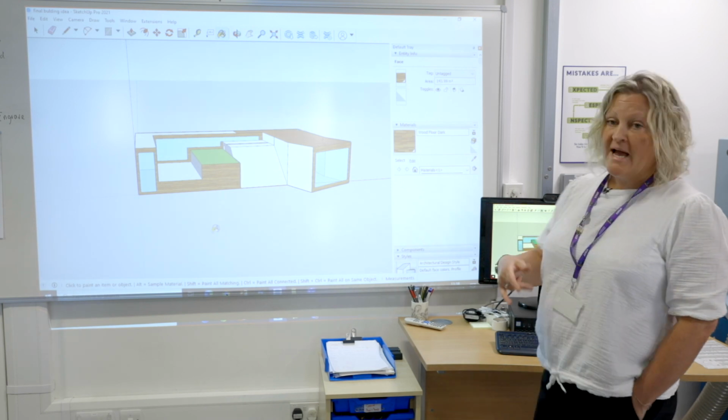So what we're going to do now, Sarah is going to take you through how you would take a SketchUp design, a simple SketchUp design, and take that into Photoshop and render that to look even more realistic.